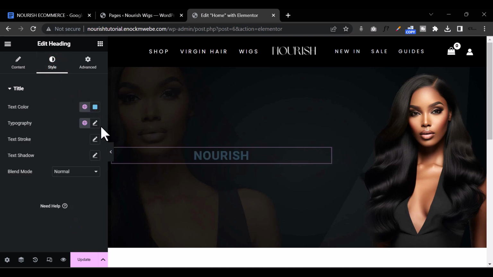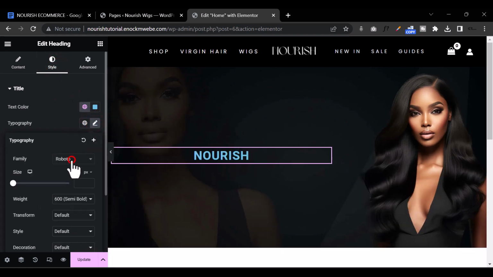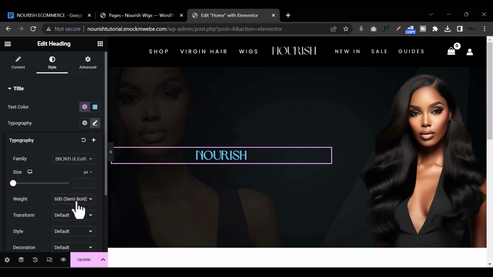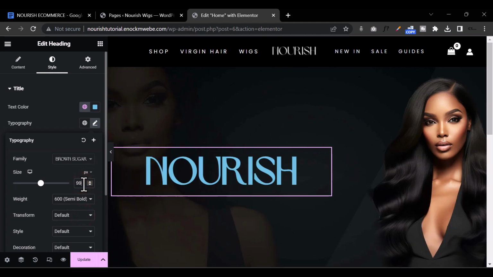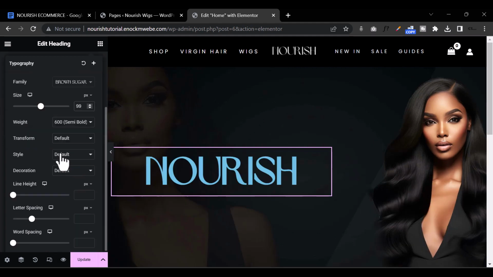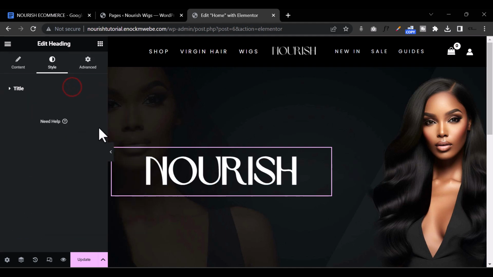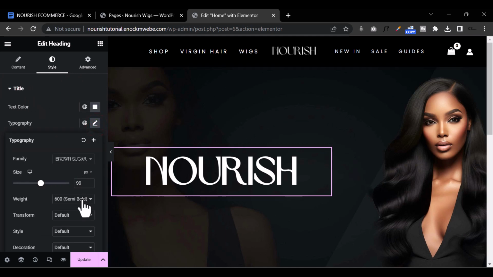So under style, guys, remember the font that we uploaded? Using custom fonts, it's called Brown Sugar. So I'm going to give it, let me see, a font size of 99. I think that's cool. Then let it be white. Then the weight, let's see if we can adjust this weight, something like 400, which is normal. Yeah, that's cool.